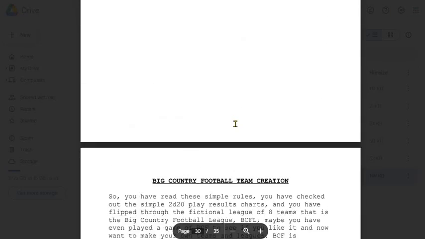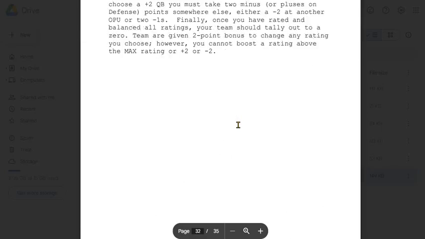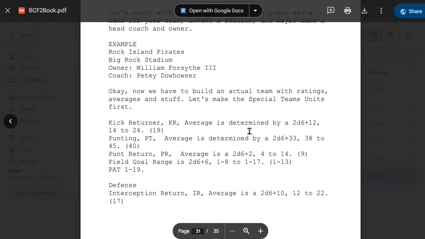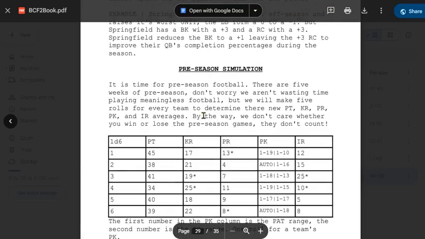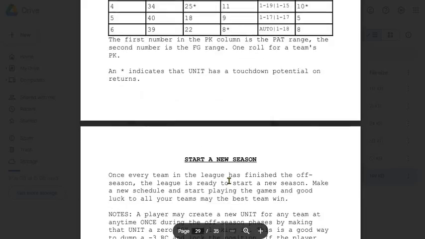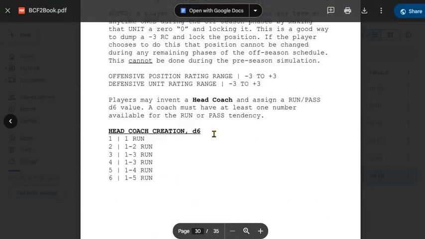You can roll up your team here with those, or you could just use the preseason simulation to roll up your offense. This will tell you what your punter grade is, your kick returner grade, and there's a chance you could have a returns. You could roll up your punt returner grade for every team and there might be a chance of him having a touchdown. Roll up your PK, roll up your IR. You could do your special teams with either method.